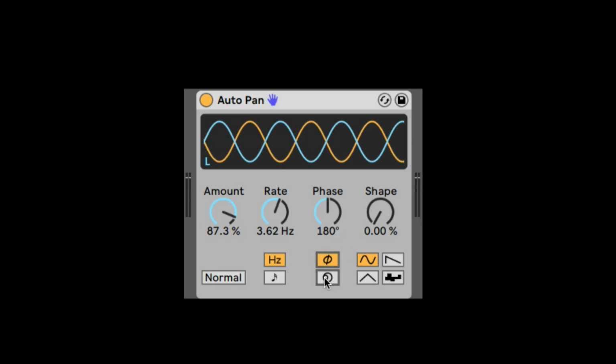Nice. Here we can change to the spin mode of the LFO, which will offset or detune the different LFOs relative to each other to create some interesting stereo effects.